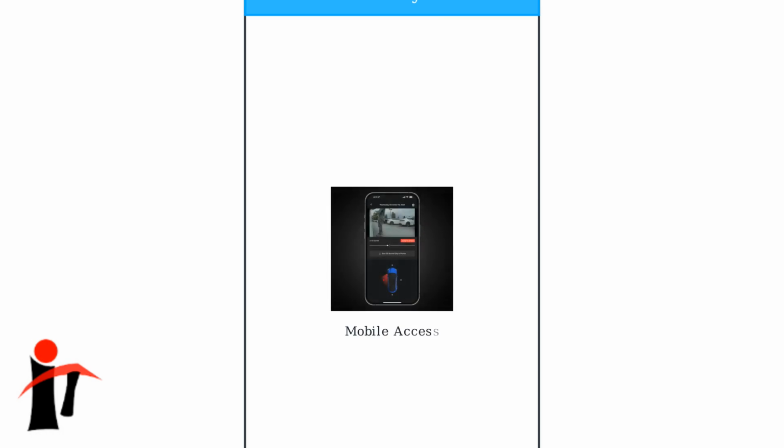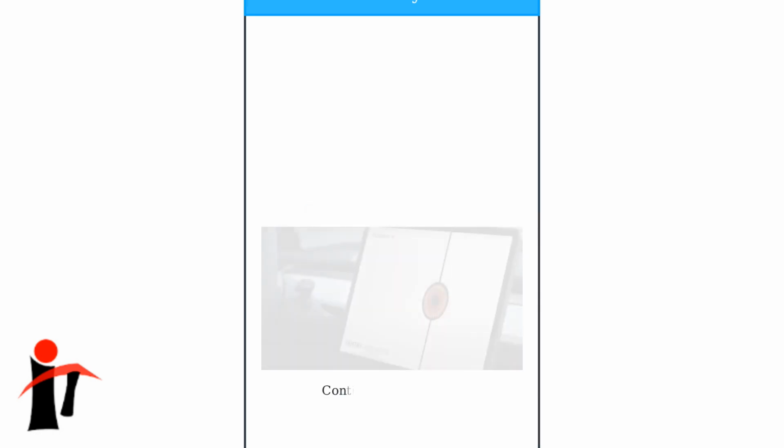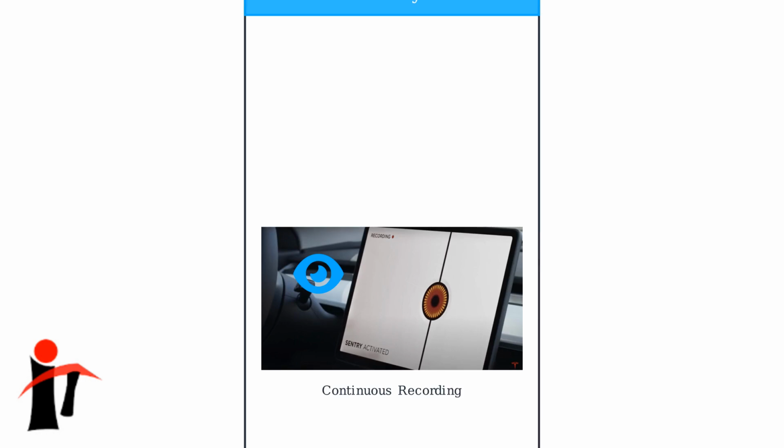This video will guide you through viewing these clips on your mobile device, saving them to your phone or cloud storage, and sharing them securely with end-to-end encryption. Whether it's for insurance claims, security monitoring, or simply reviewing your day's events, Tesla's system provides reliable, encrypted protection for your vehicle. Open the Tesla app on your iOS or Android device.